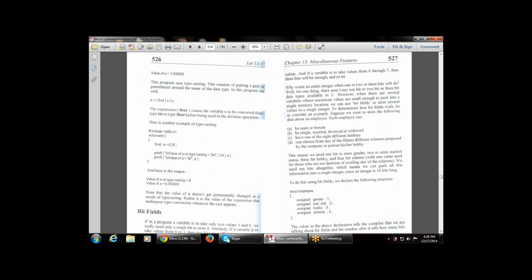That is because an integer takes 2 bytes. 2 bytes means 2 into 8, that is 16 bits. So if it can be done by 3 bits or 4 bits, what is the requirement of using the entire integer? There is no 1 bit or 2 bit or 3 bit data type available in C. However, when there are several variables whose maximum values are small enough to pack into a single memory location, we can use bit fields to store several values in a single integer.